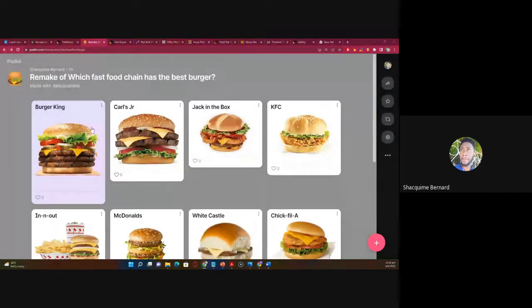Let's say you want to interact now. So you can look in the chat, there's a link. Once you click this link, it will carry directly to my Padlet, and you can just click like or pick one of the burgers that you like the most.